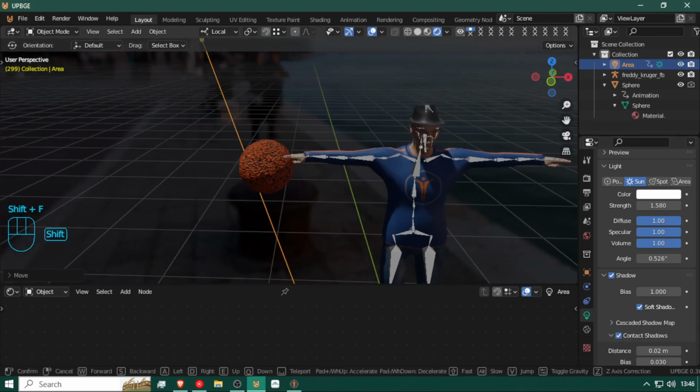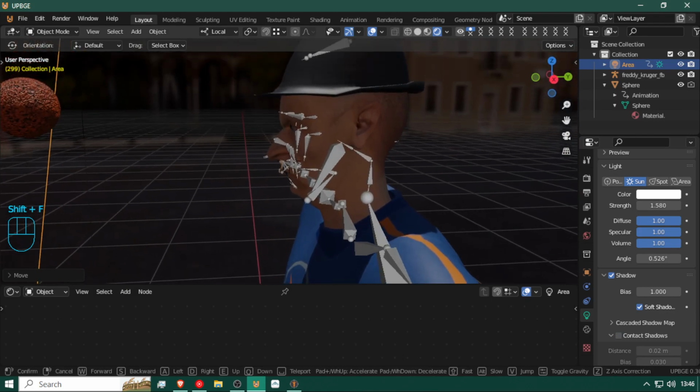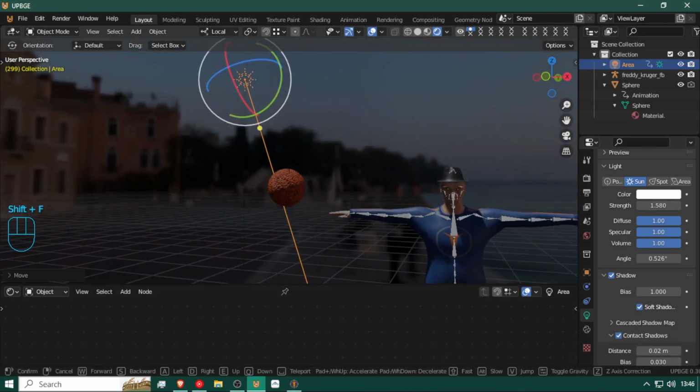You can make sure you always use contact shadows. You will see that happening on this guy, the contact shadows. If I turn that off, you will see what happens. See that on that? Okay, so always use contact shadows. I use contact shadows.